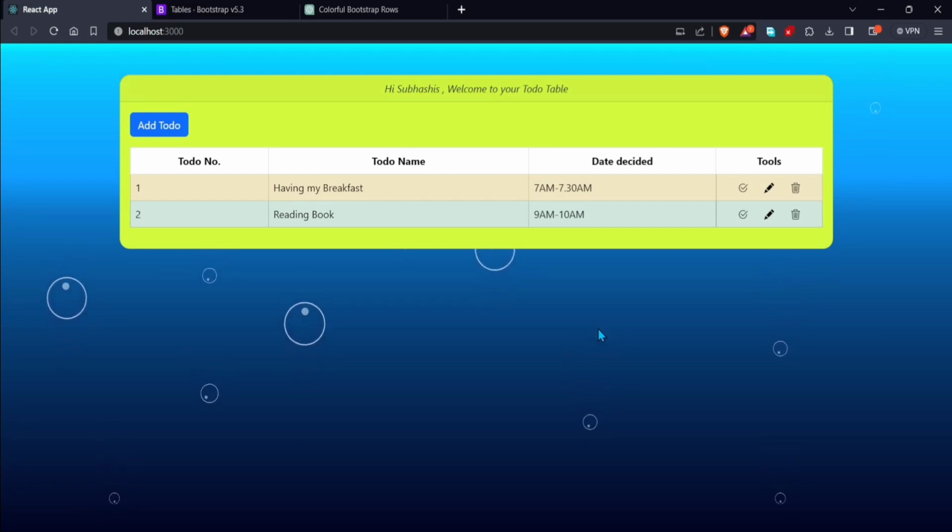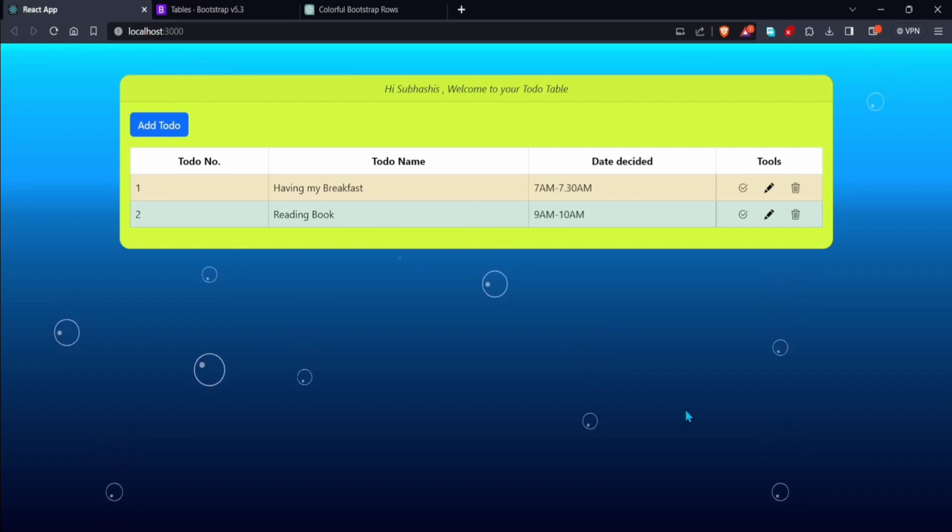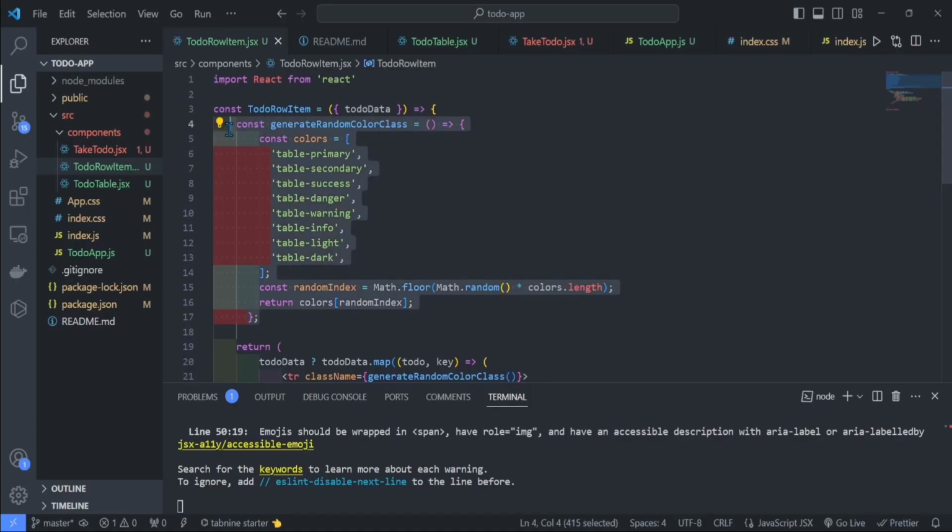So I hope guys you all understood how we can use ChatGPT for building our web development projects. What if we don't use ChatGPT? If we write this logic by ourselves, then it will take more time than ChatGPT. So in this way, you can use ChatGPT for building projects.